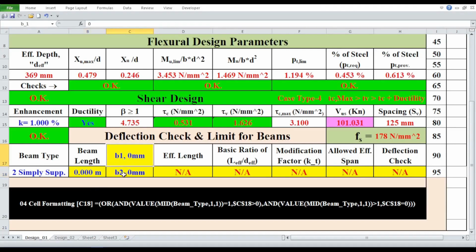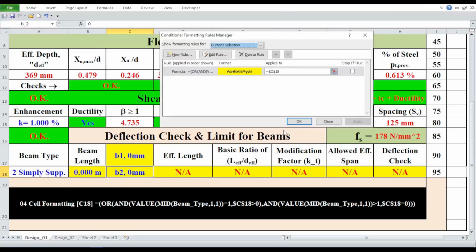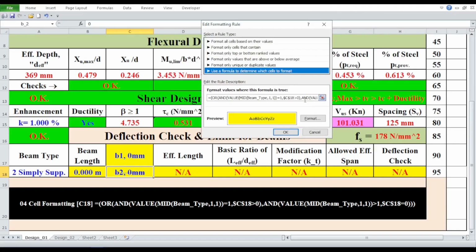However, the condition for cell C18 is a bit different. For a cantilever beam, which has only one support, we're essentially treating the second support as a redundant one for calculation purposes. To manage the visual representation of this in Excel, we've used conditional formatting. We went to the conditional formatting options, selected Use a formula to determine which cells to format, and in the Format Values where this formula is true section, we entered the following formula.